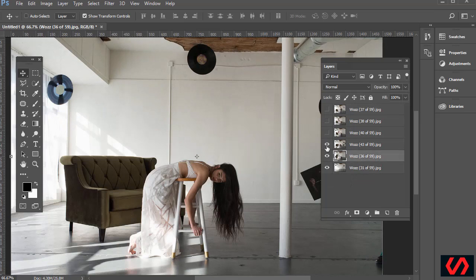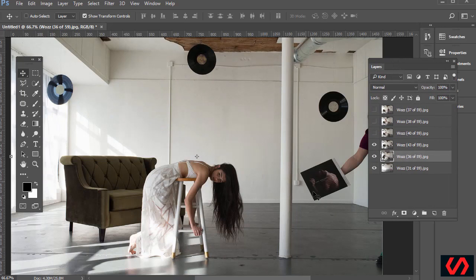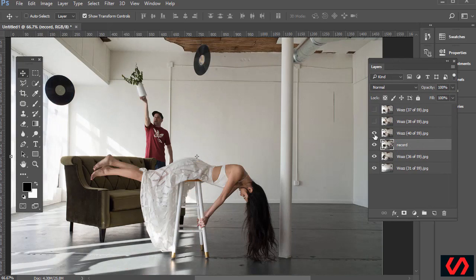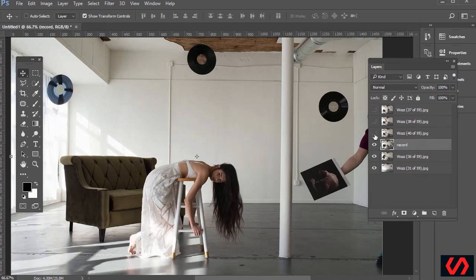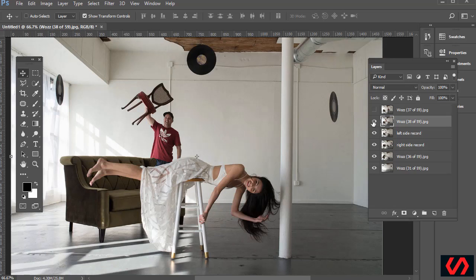All right, so we'll go through these and we can actually name them so we remember what we want to use from each one. So let's just say on this one we want to use this record. So I'll double click that right there and just call it record. And on this one, maybe we'll use that record there, but in the left side. So I'll say left side record. And this I'm going to double click and call it right side record. Actually inside the sleeve there.